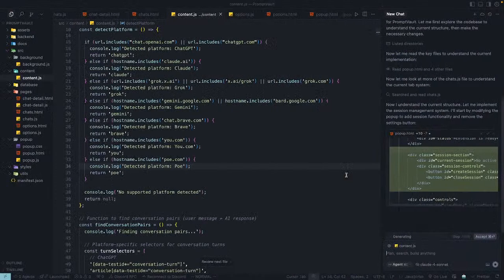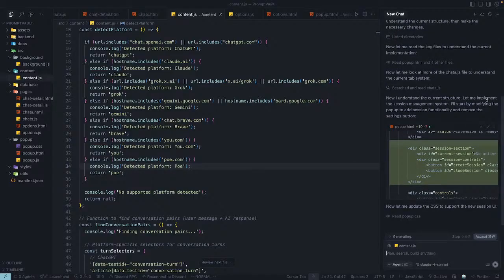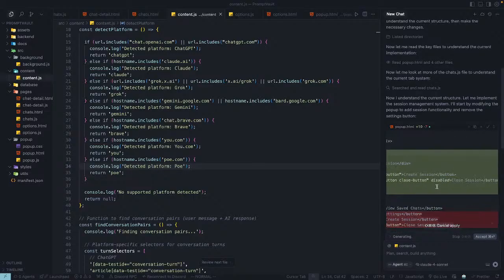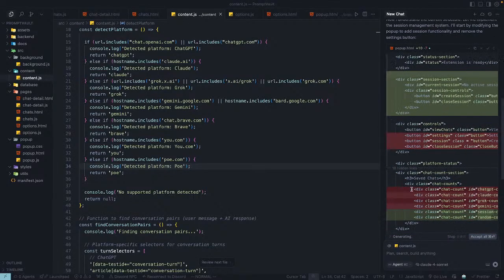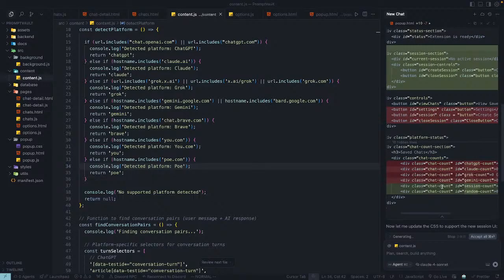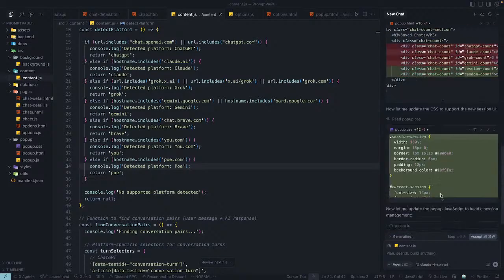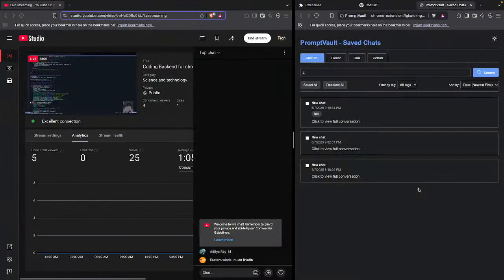So now I understand the current structure. Let me implement the session management system. I'll start modifying the pop-up to add session functionality and remove the settings button. Okay, the settings button is removed. Then we have session controls, in which we have a close button. Good. Now we are going to add another thing, session count and random count. That's great. Session section, current section, and we have the styling also.